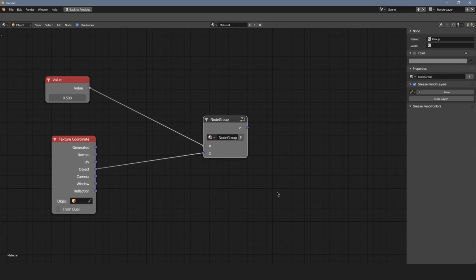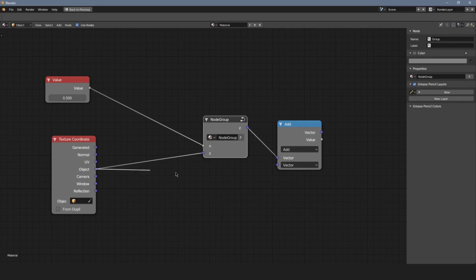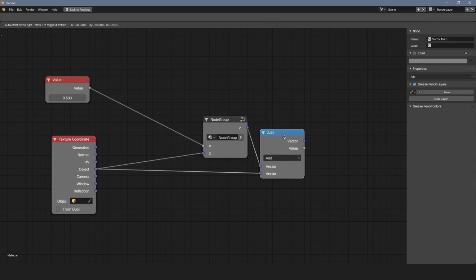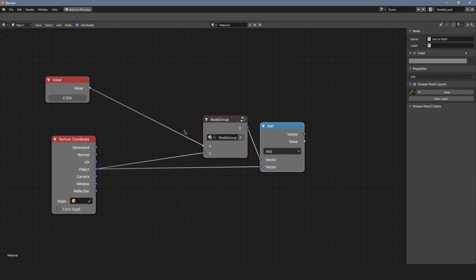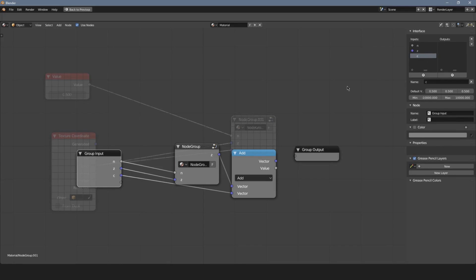Now if you remember in the two-dimensional formula, in the end we added the C back onto it, so to do that, we'll add a vector math node and add the original point back onto it like that. Now it's a good idea to make another node group out of this because we'll be needing a few more inputs and outputs to get this to do what we want. So this vector is our C, so I can rename that to C.